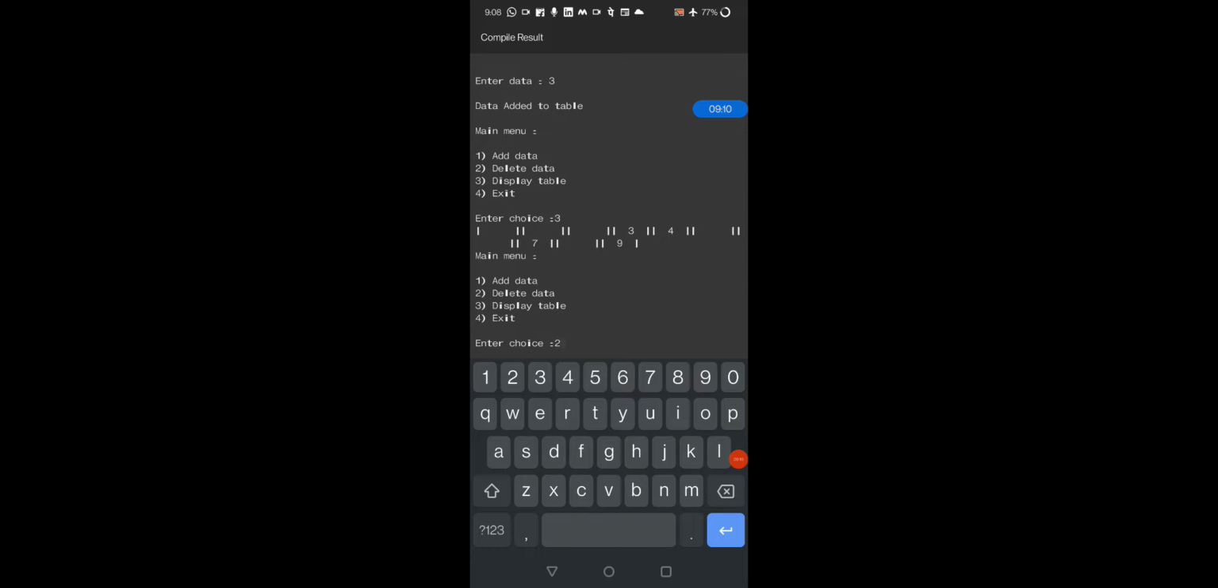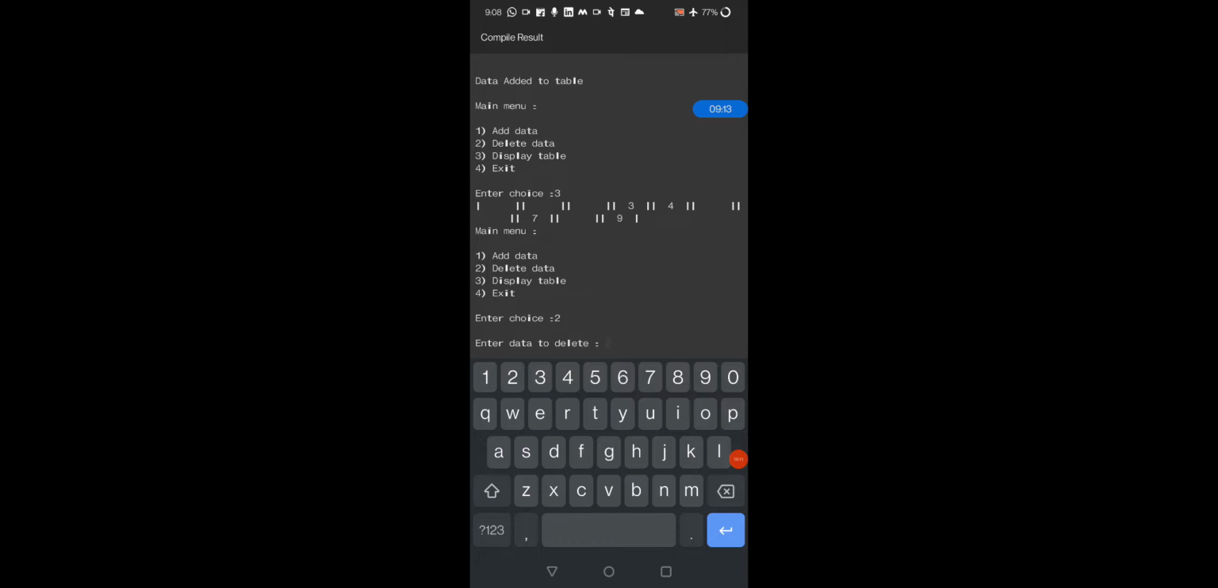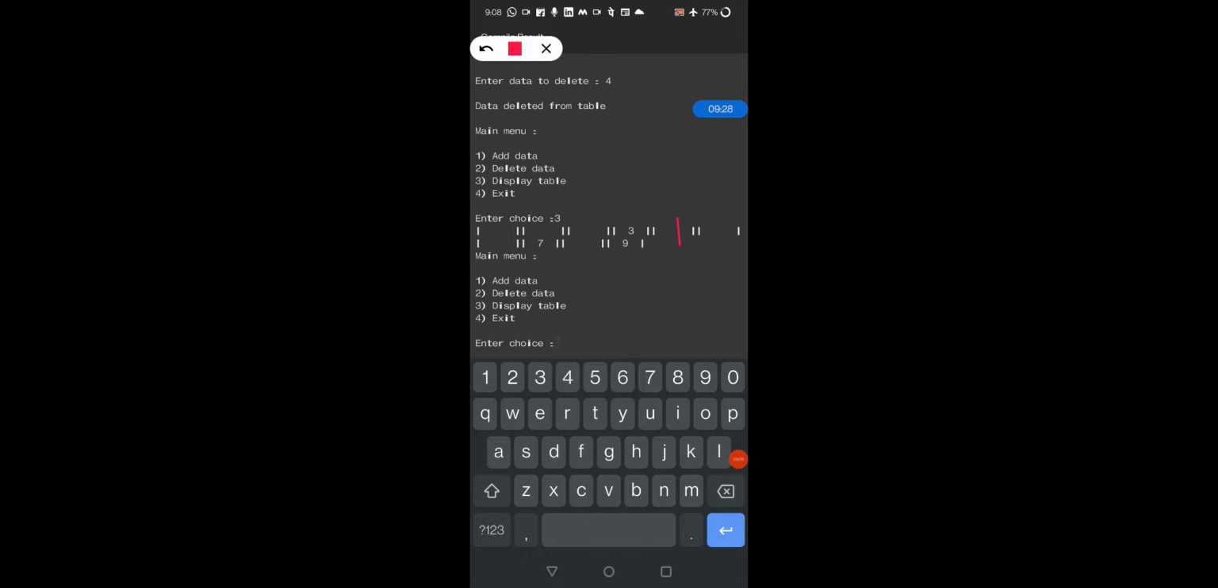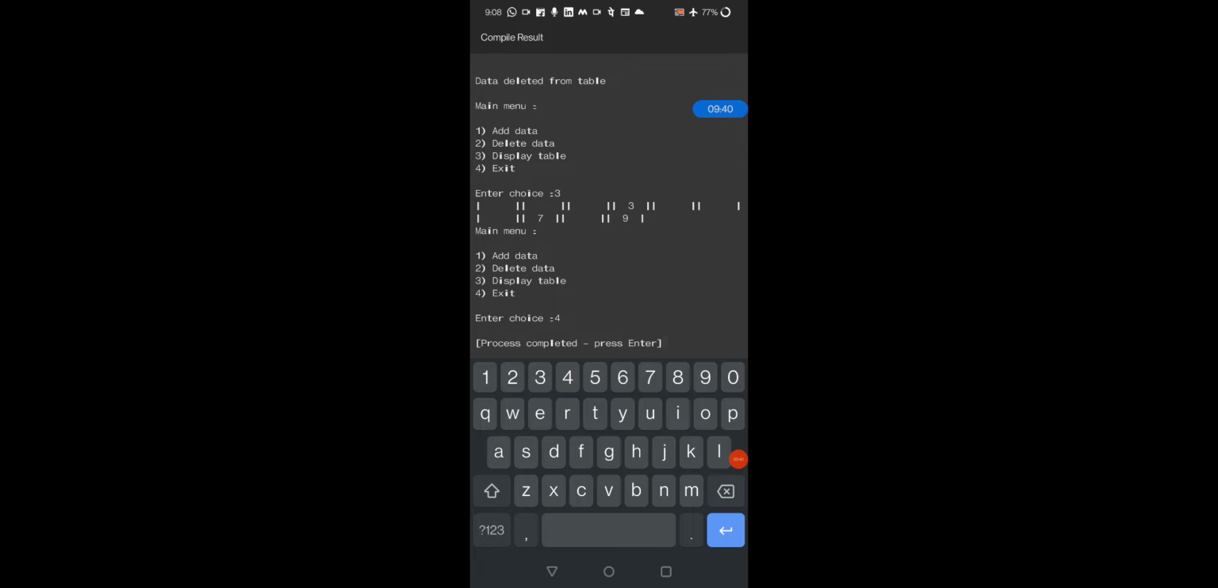Now if I say that I want to delete, it should ask to enter data to delete. Now I want to delete 4, so the data is deleted from the table. Now display it. So see, 4 is already removed from this place, and that is empty, and that is available for upcoming data. So in this way we can create the hash table, and by using linear probing we can have the collision resolution hash table where all the data will be inserted at the appropriate place so that the searching can be easily done.